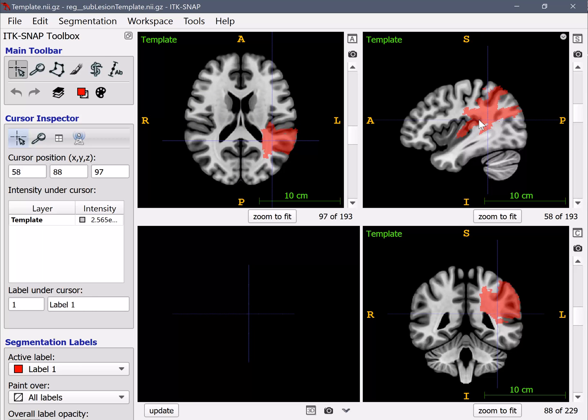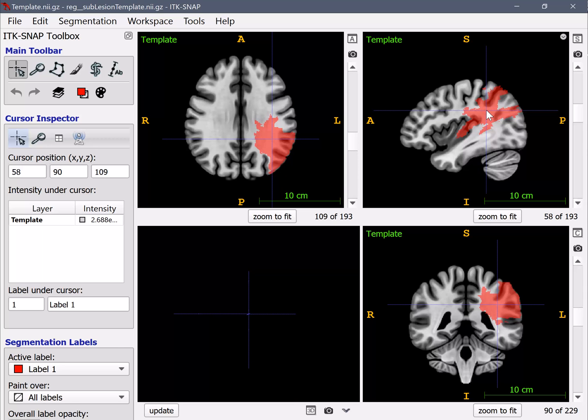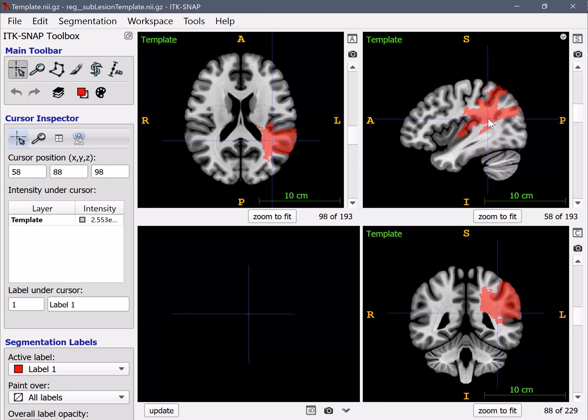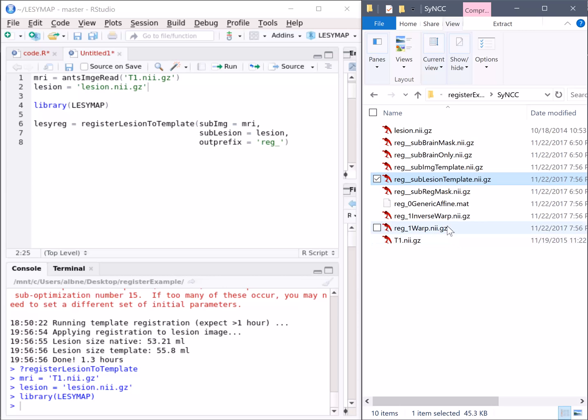Now this lesion mask is roughly in the same spot, in the same area where it was in the subject. And probably you can go ahead at this point and start to do your analysis, your lesion to symptom mapping study. But I'll just explain to you a couple more things. There are several other files here. Some of these are the registration parameters themselves, so this warp, the inverse warp, and the mat. You can use them later to move the subject from and to the template space.